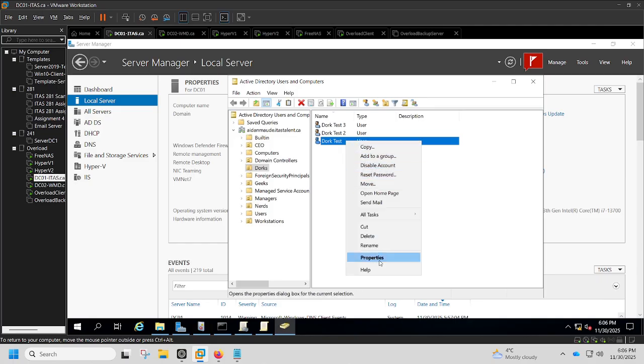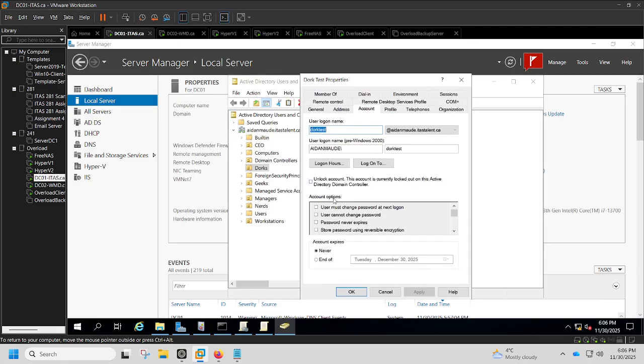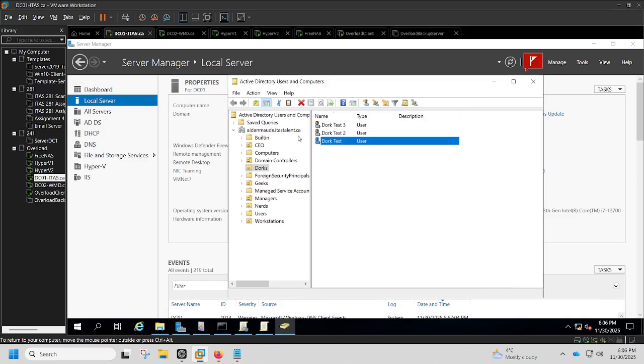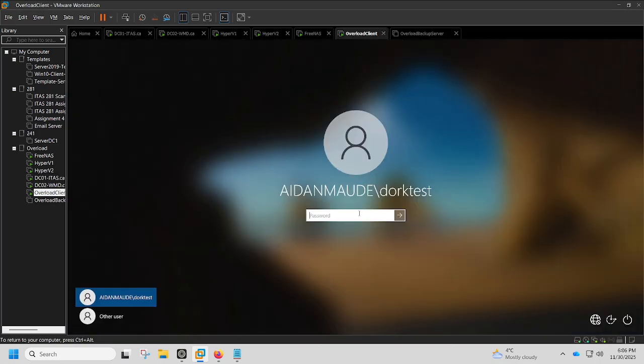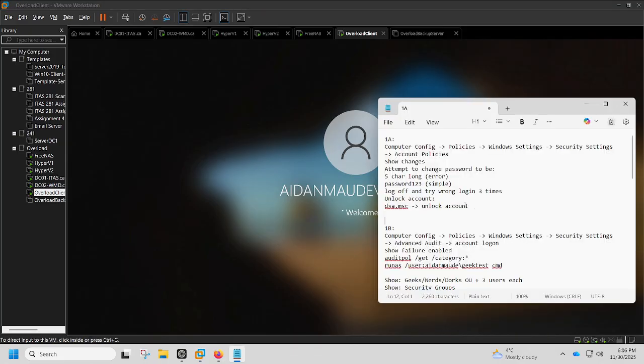doing, and I will go to its properties, go to account, and unlock account. This account is currently locked out of the Active Directory. So I will do that. That account is now unlocked. And if I just go right back and try and log in, it will let me. So that's how you unlock the account.